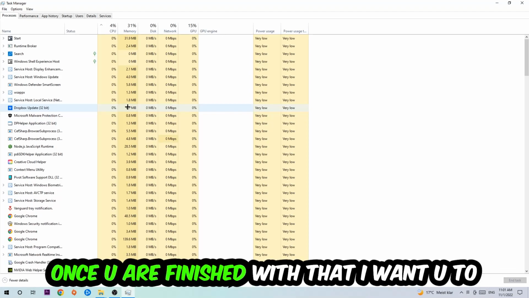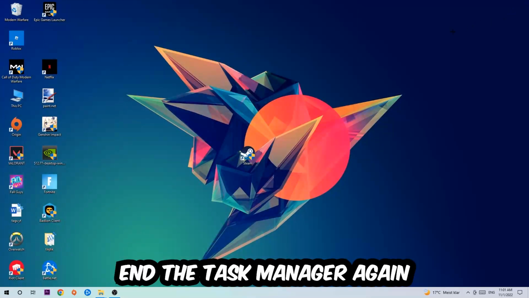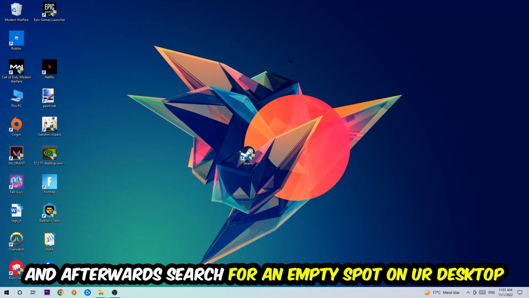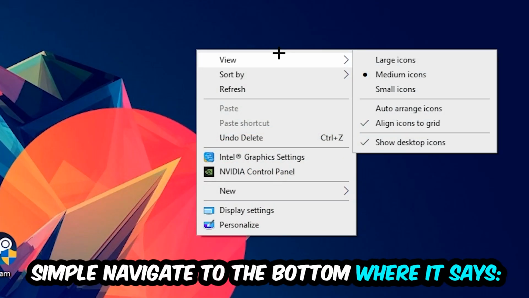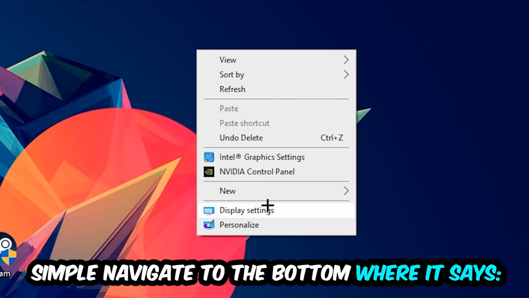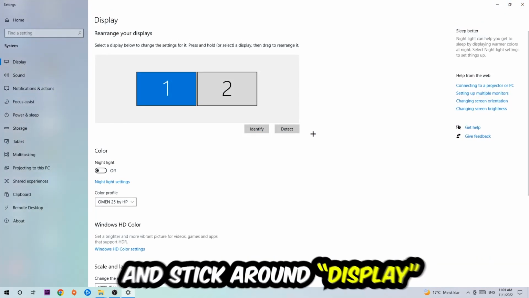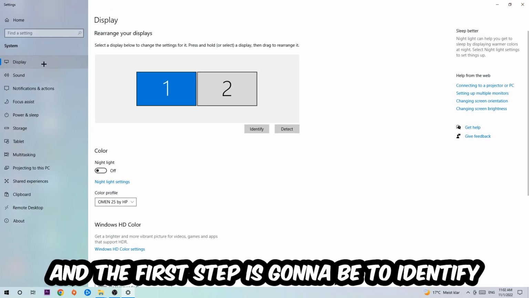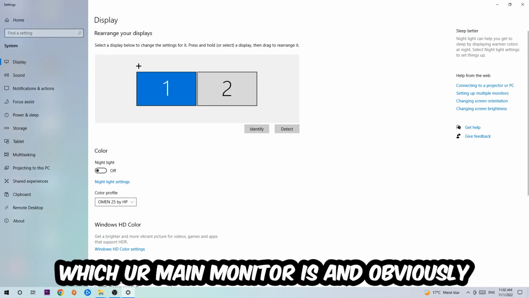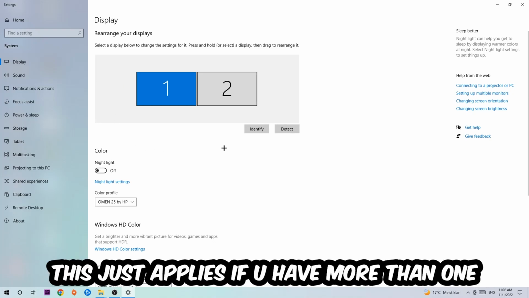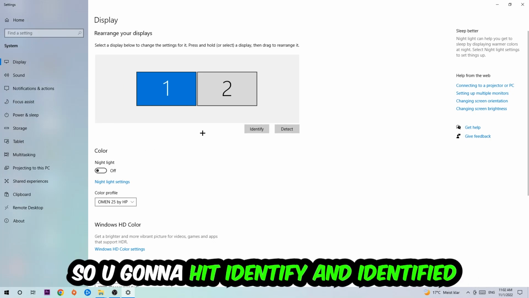Once you're finished with that, I want you to enter Task Manager again. And afterwards, search for an empty spot onto your monitor or your desktop. You're gonna right click and simply navigate to the very bottom where it says Display Settings. We're gonna hit that and stick around Display. And the first step is going to be to identify which your main monitor is, and obviously this just applies if you have more than one. So you're going to hit identify.